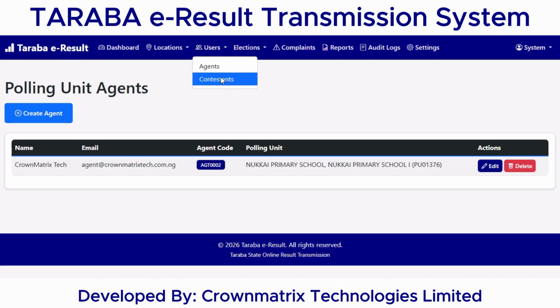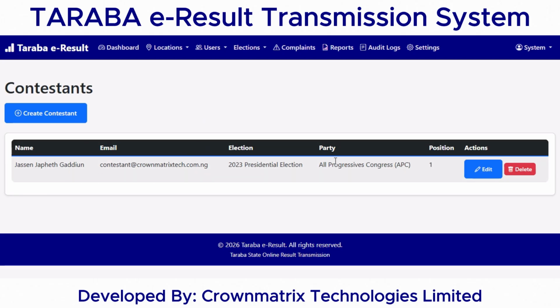Now when you go to contestants also, you should be able to see contestants that were captured. You can see this particular contestant, Jason Jaffred Guardian, his email address, and the election he's participating in is the presidential election, and is under the party of the All Progressive APC. Now you can see that's position 1. If they are having other contestants who are maybe, let's say, someone from the senatorial and so on and so forth, 2, 3, 4 like that until you get to the bottom. Right, so that is how they are.